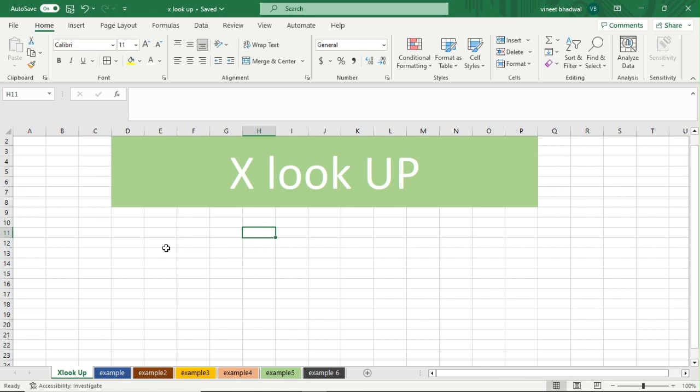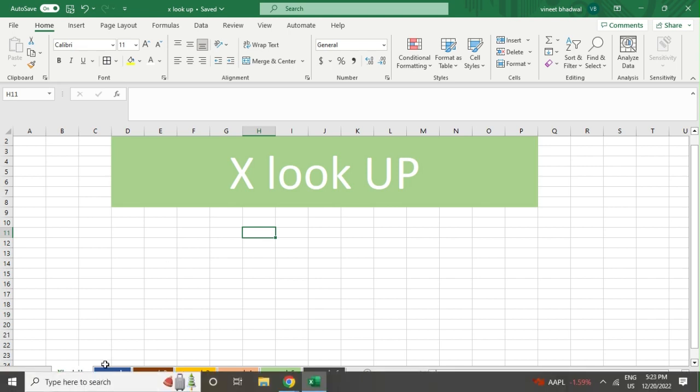HLOOKUP works on row level and VLOOKUP works on column level only. If you have watched my videos, please watch them also. VLOOKUP works from left to right only, like the lookup array should be on the extreme left, wherever you are taking the reference. But in the case of XLOOKUP, it is nothing like this. I will show you some examples also.